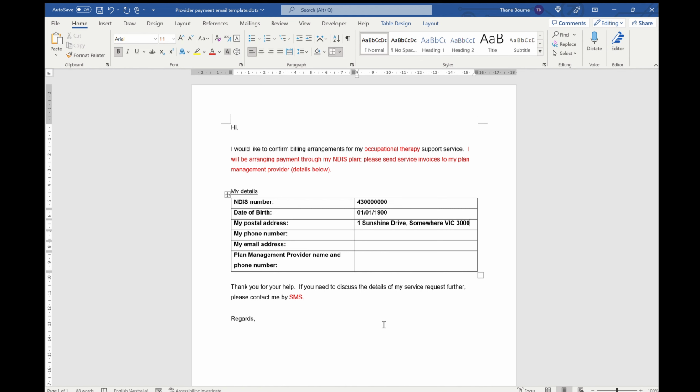Obviously, the details that I'm putting in here are not a real person's details. They're just for the purpose of showing you for this example. They may need your postal address, your phone number, your email address, because they're going to need to be able to get in contact with you.